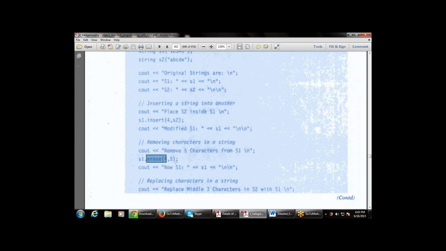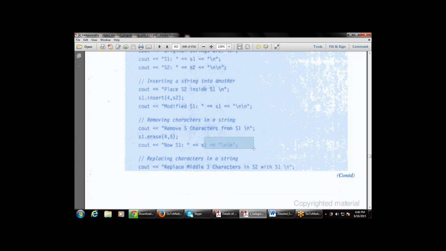That is, S1 dot erase 4 comma 5. So it erases from position 4, 5 characters. So 5 characters are erased from the S1. Now S1 contains another value.